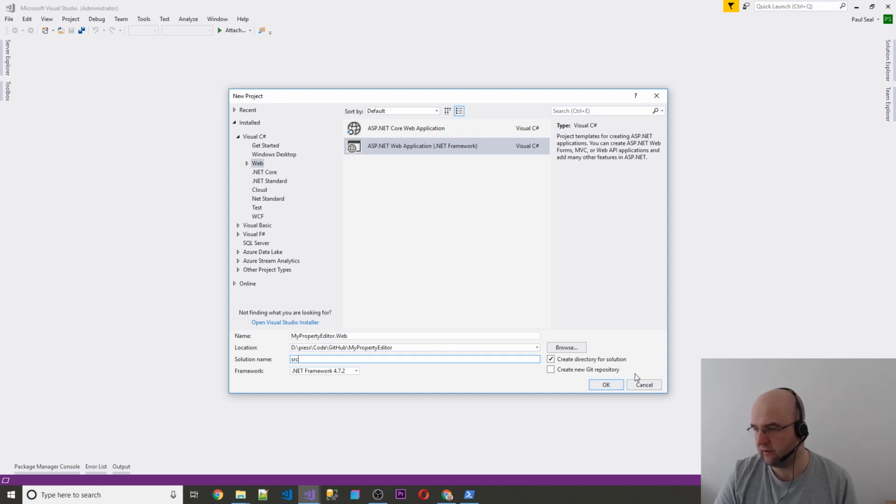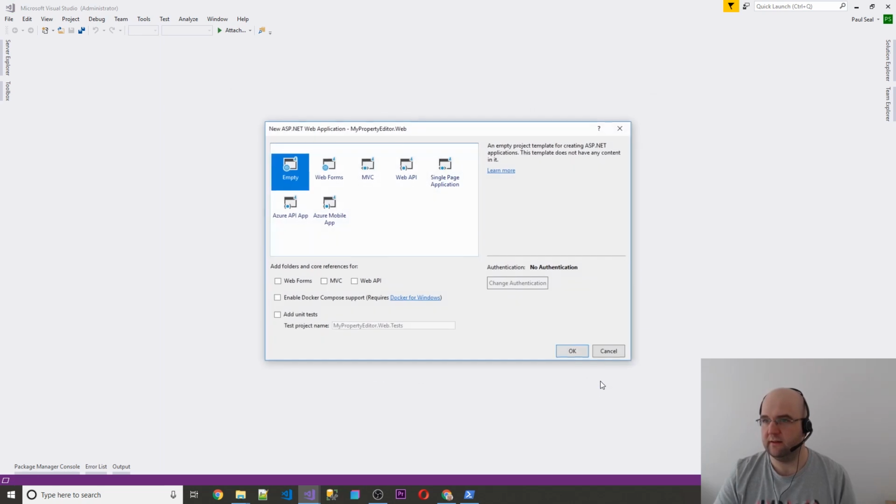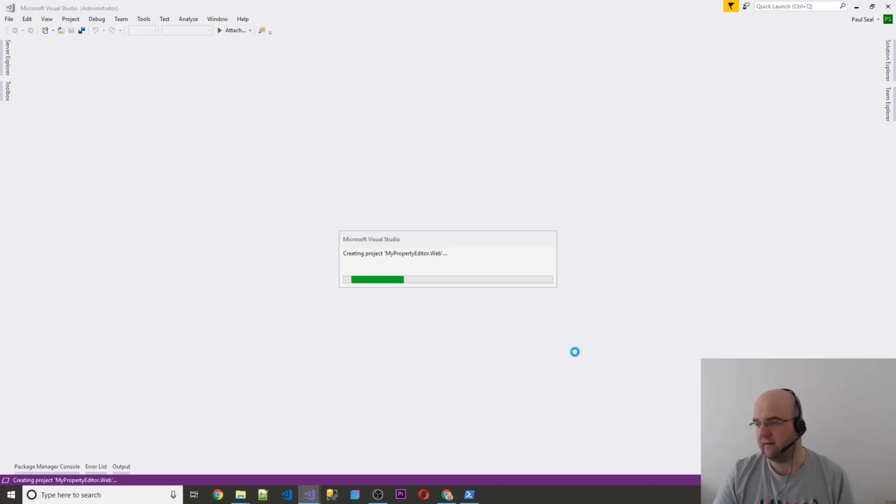Actually, I won't put it in the source folder just because on the project that I did before I didn't, and when I come to do the package I don't want to confuse things, so I won't put it in that. So My Property Editor.web, in the folder My Property Editor, ASP.NET web application, click on OK. Empty, don't tick any of the boxes, and then OK again.